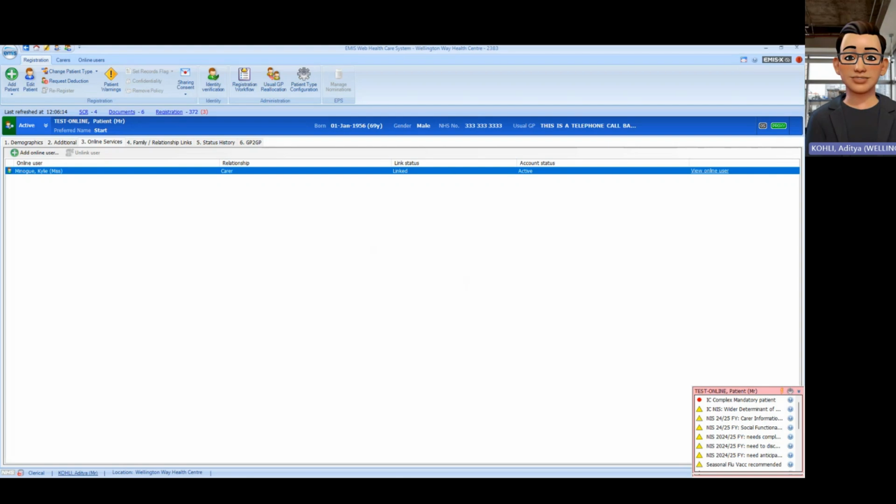But we haven't finished there. What we next need to do is make sure that this has been coded. If we don't code it, we won't be able to run any searches. So it's very, very important that this next step is also done. So we go to consultations.